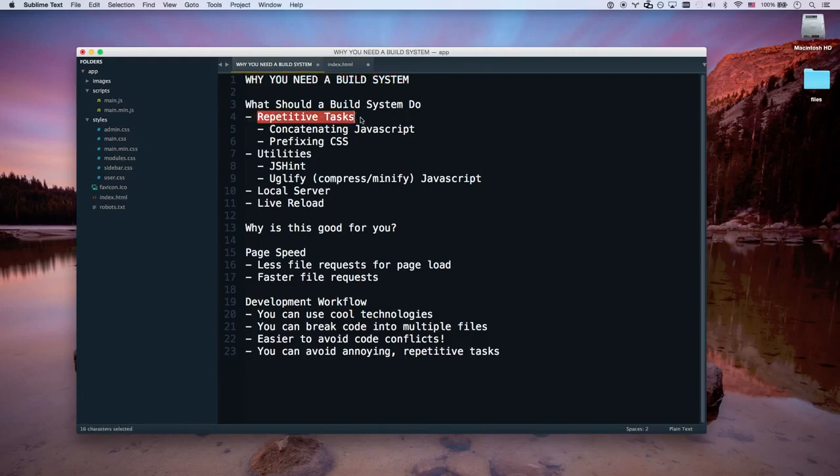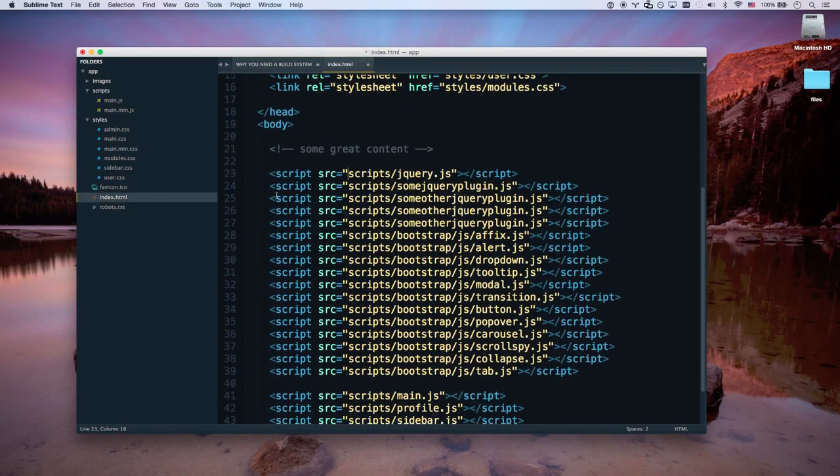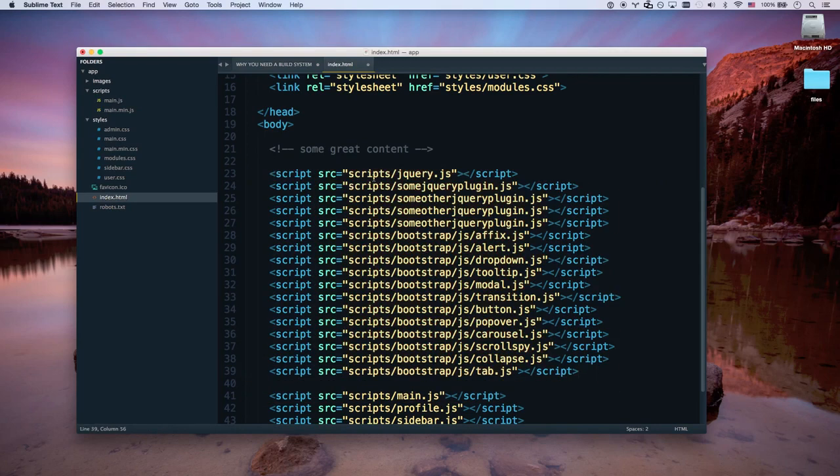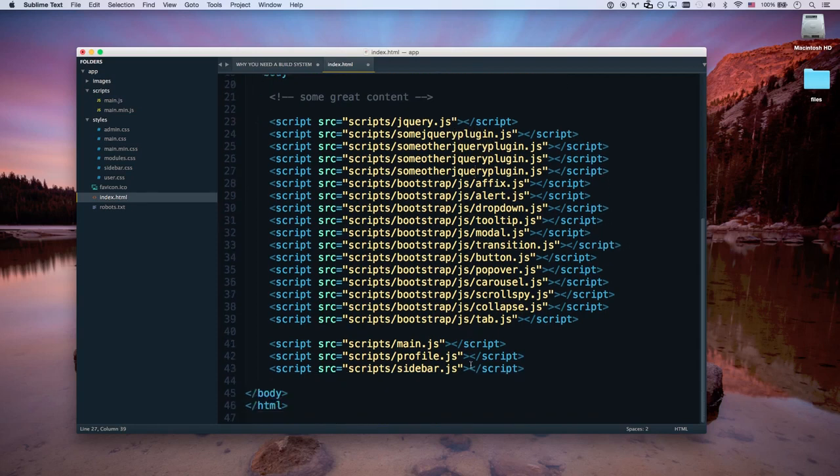First off, it's going to do repetitive tasks, things such as concatenating JavaScript. Say you don't want your browser to release a billion JavaScript files like this. This is a bad idea because when your user wants to load your web page, this is going to request this file from your server and this file from your server and this file. It's going to open 20 requests to your server, and your server has to go hit the hard drive 20 different times to return 20 different files. That is not an efficient way.